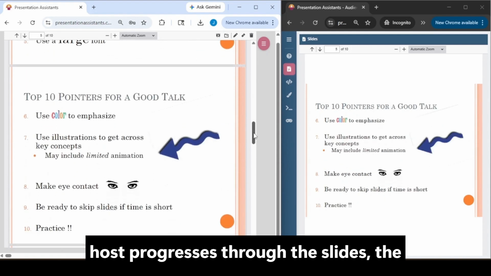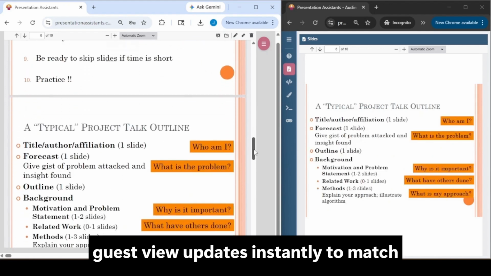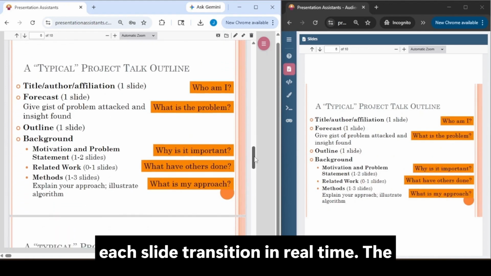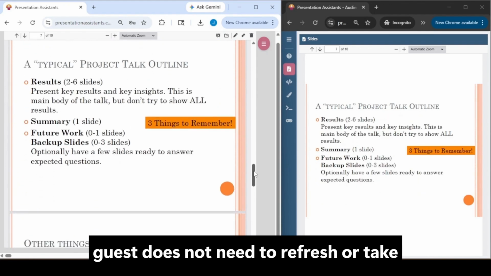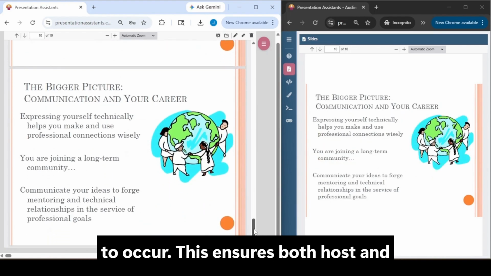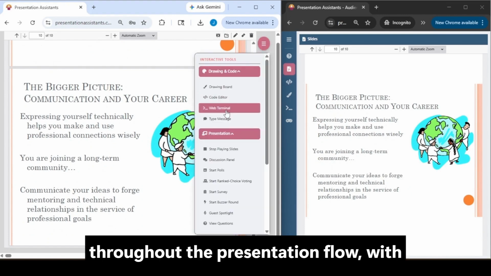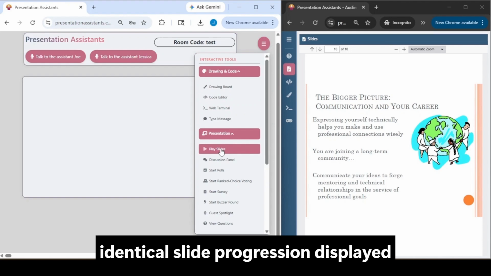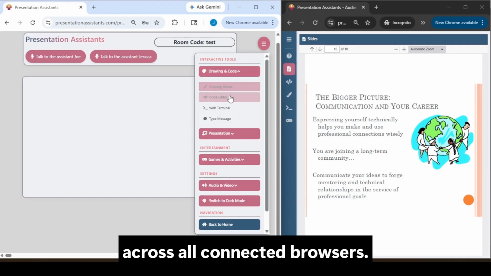As the host progresses through the slides, the guest view updates instantly to match each slide transition in real time. The guest does not need to refresh or take any additional action for synchronization to occur. This ensures both host and audience remain perfectly aligned throughout the presentation flow, with identical slide progression displayed across all connected browsers.